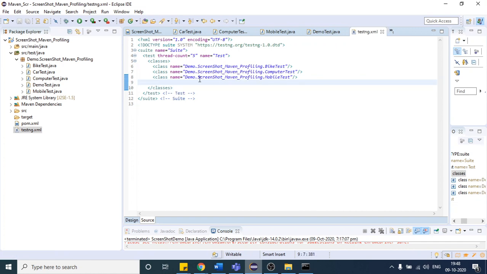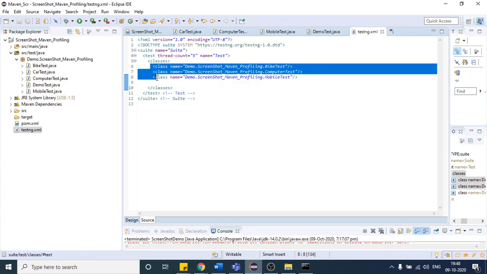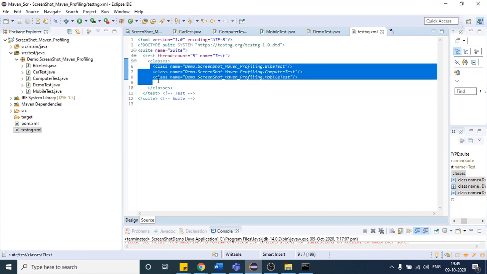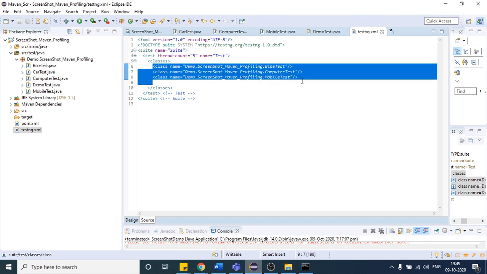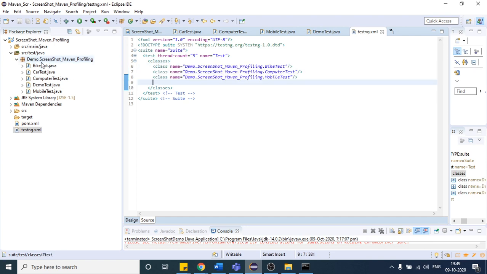Save it. So in my testing XML file, I hope you know that file will be created so that we can run our test cases at once. So let me create my testing XML file, and through Maven, I want to execute only these 3 test cases, not the entire set. Okay, so how can we do that? See here, then we will move to profiling.